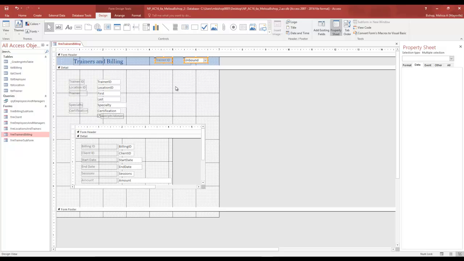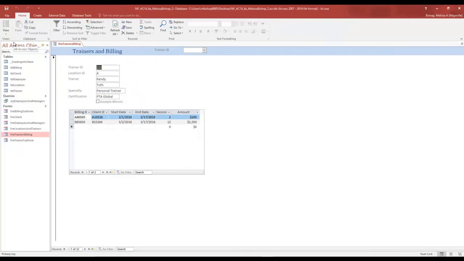Okay, and so now step H wants us to switch to form view. So I'm going to come over here to my view tab, and I'm going to form view. And it wants us to find the record for trainer 605. So we just want to come over here and try our combo box. So type in 605. And when we type in 605, you should see the record for trainer Angela Lorenzo. So now you can go ahead and save this form and close it.